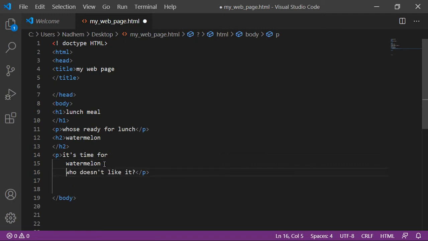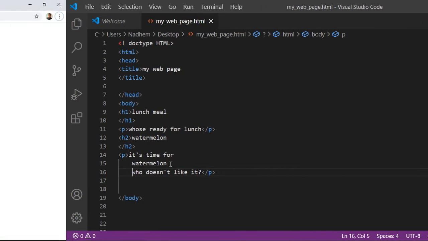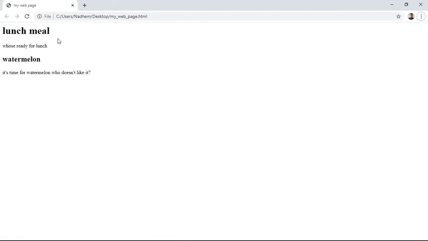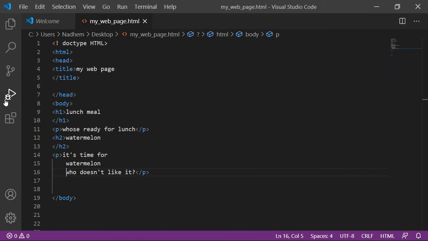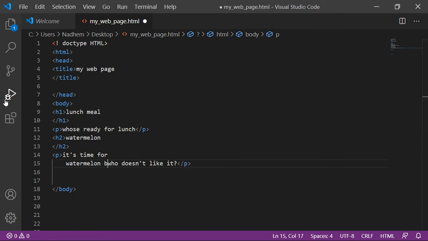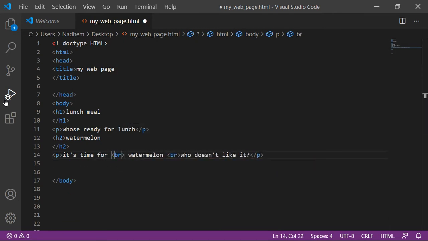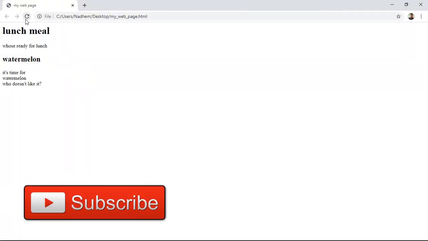We have to save the paragraph and see if it works. We have to reload this web page. And of course, this is not working even after reloading the web page. So let's put in our paragraph 2 line break singular tags. We have to save the file. And there we are. This paragraph has 2 line breaks.